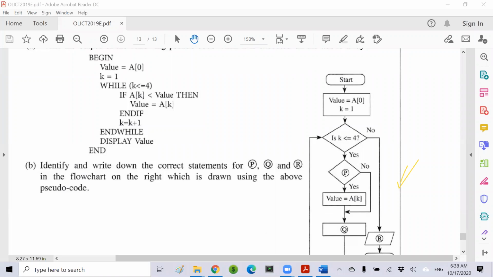Okay, good. Rashmika gave me the answer before me. So what is the last one then? R. So when you leave the while loop, we have display value. So R should be display value. Okay, good guys.